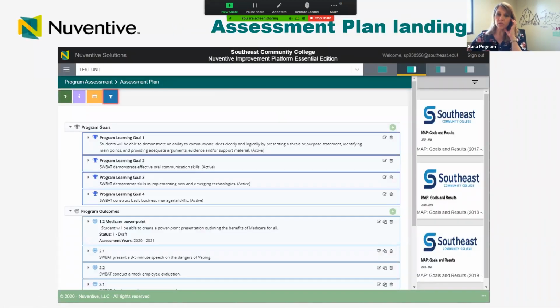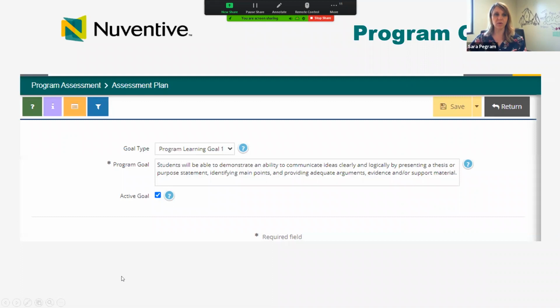From your menu, when you click Program Assessment and then you click Assessment Plan, it takes you into this landing page. You can see here up at the top, you've got program goals, and halfway down you've got program outcomes. Over on the right-hand side, we've got documents that are available as a resource. So already you can see everything is really nice and tidy, all tucked together on the same page here. We'll start up at the top with the program goals.